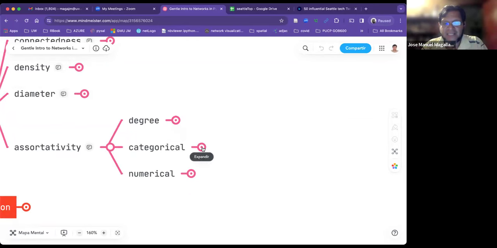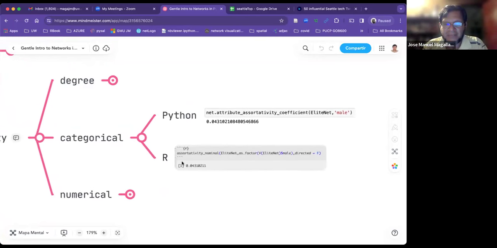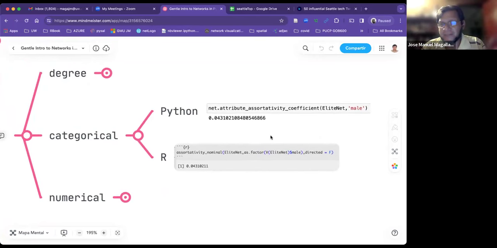Of course, there is also categorical assortativity. There is a particular application where you want to see if the assortativity is related to a particular category, in this case, male. If it were closer to positive 1, it means that there is a tendency for men to connect with men. If it were negative, it would be for men to connect with women.